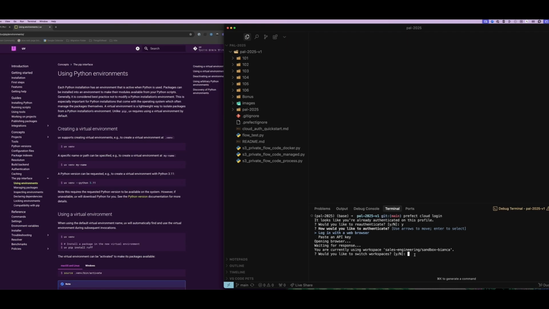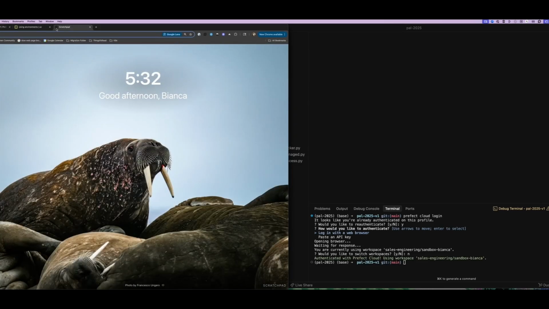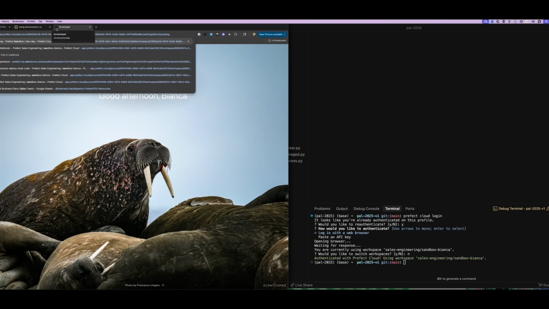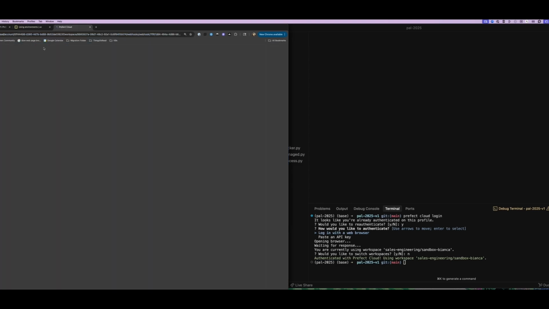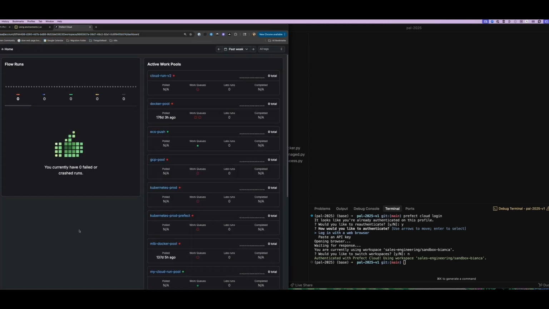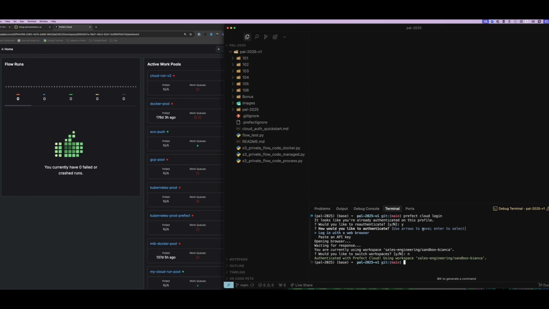And it's asking if I would like to use my sandbox workspace, and I am going to go ahead and say that I would like to use that. I'm not going to switch, and there is that. And if I go to my sandbox account, okay, now that I have my sandbox dashboard open and I've authenticated to my cloud account, I'm going to go ahead and run a flow.